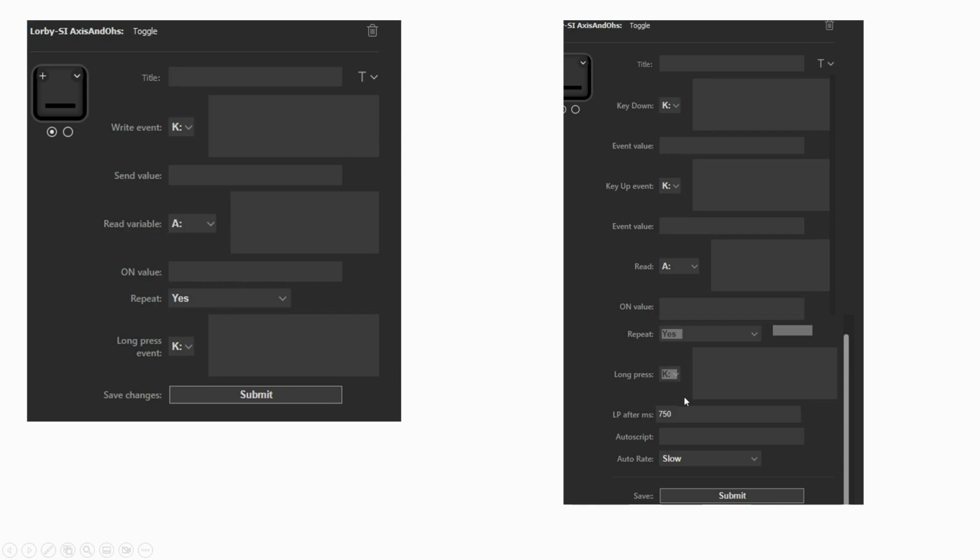Repeat is the same. We've got the long press, and again the change at the bottom here is how long the long press is, and this ability to call the auto script. So that's added to the end of that button as well. So if auto scripts are going to become a thing, it's available on a toggle button as well.